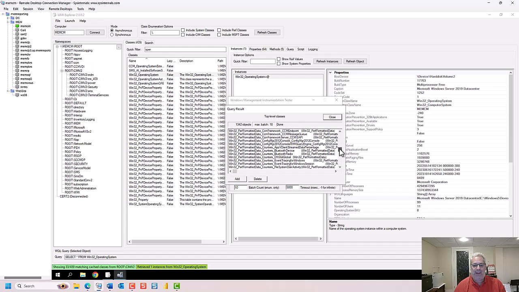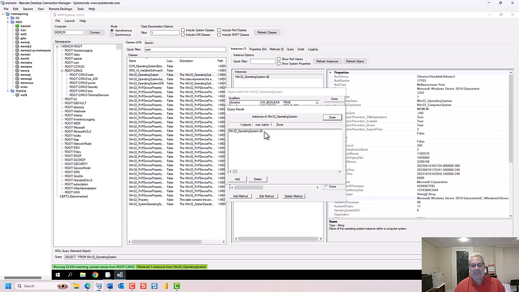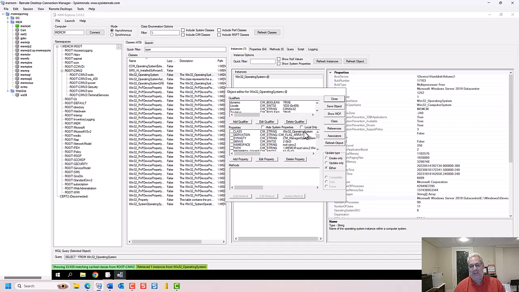and then scroll down to the operating system. I double click it. I click on instances. I click on the instance itself. I then filter out all the default attributes properties. And then I can look at this. It's a little harder to read.